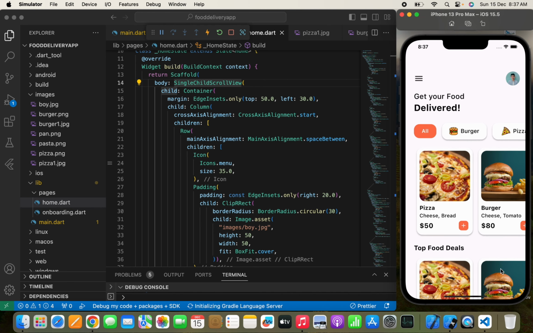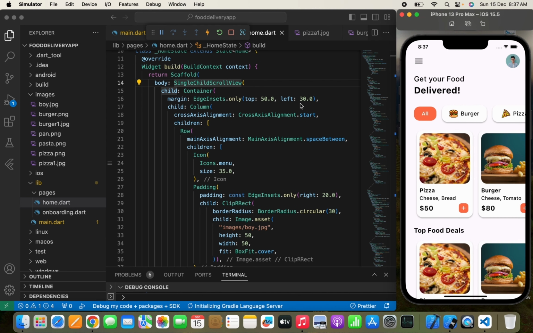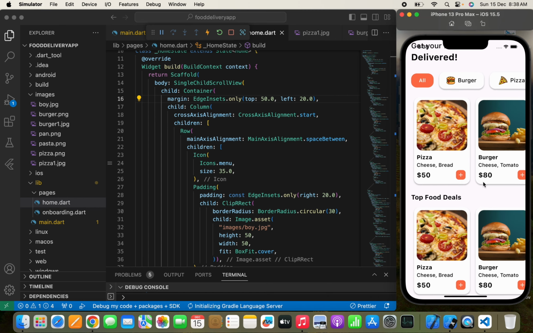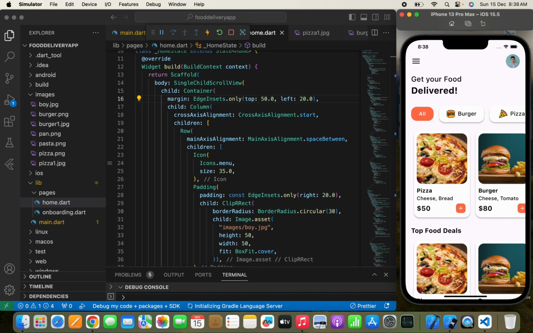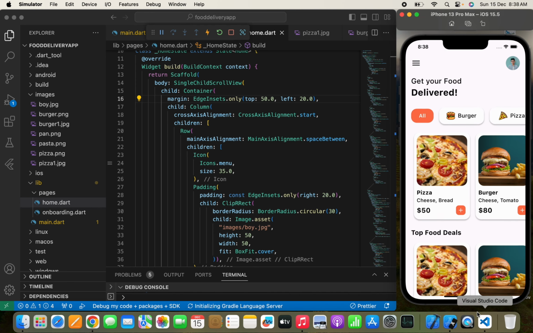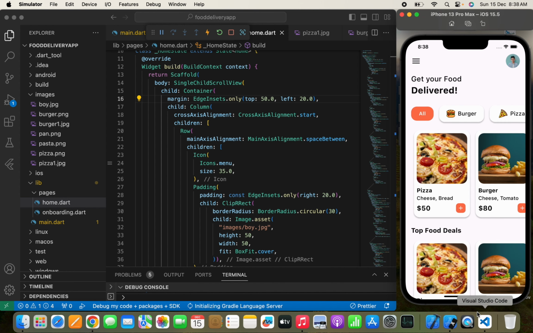So these are the two things. I think there is a lot of space from the left position, so let's keep it 20. Yeah, now it's okay, I guess. If you want, you can change the food items over here. As I've told you, I'm making this just for the UI. I will teach you how to make a good design and how to use widgets in this Flutter app.